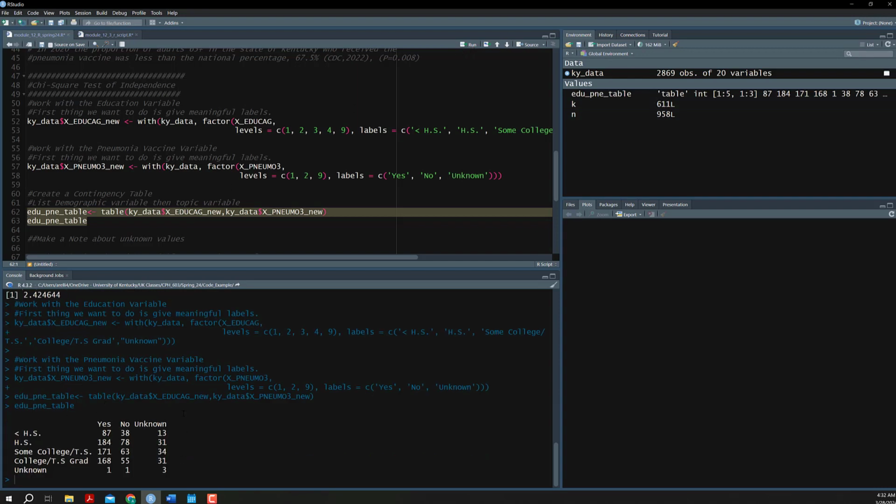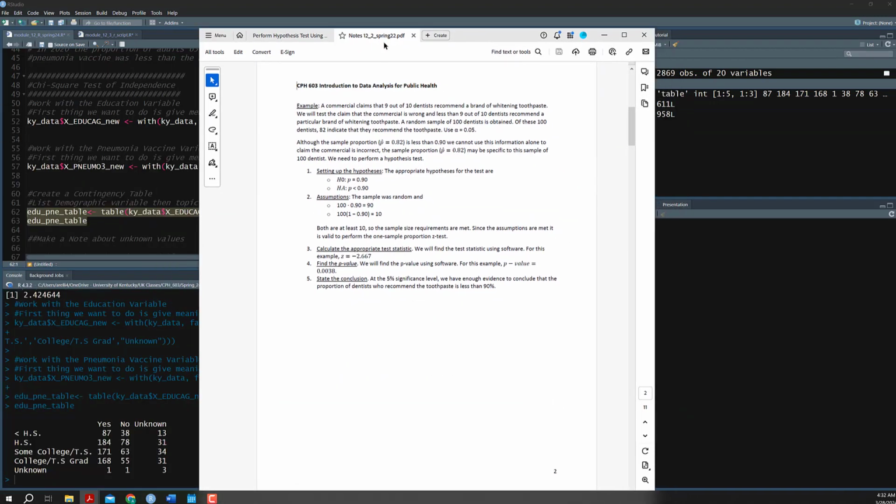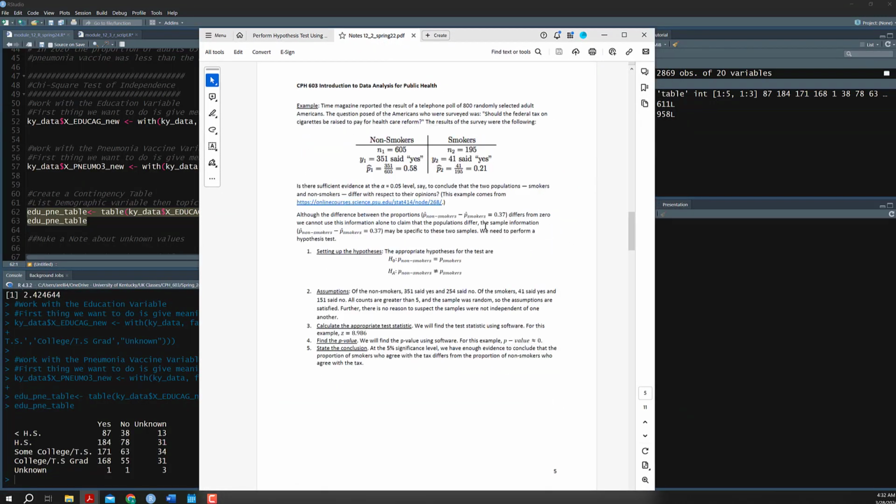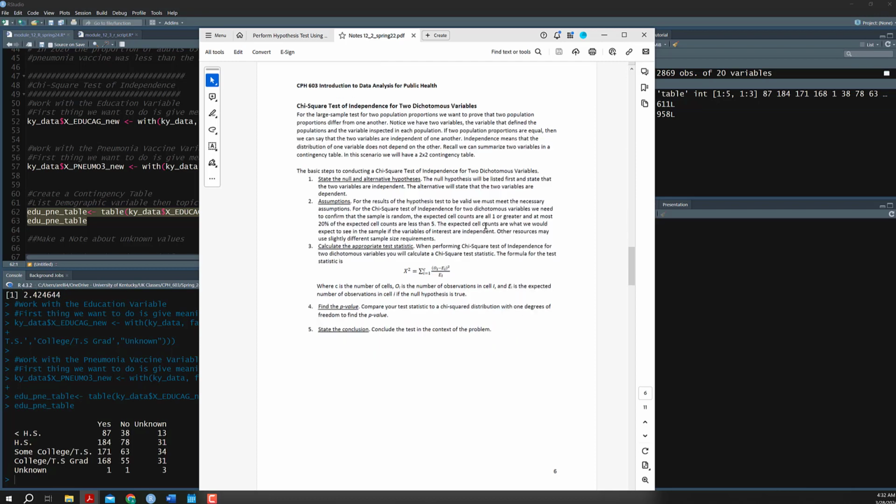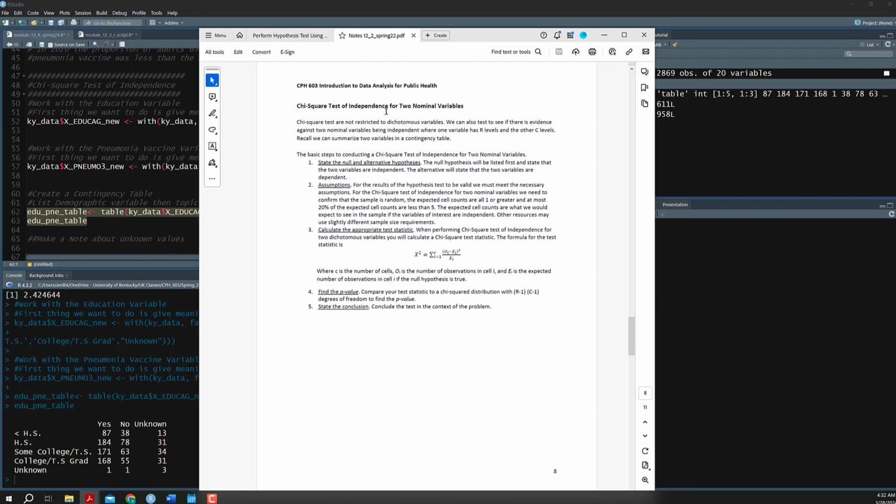So one thing that we want to be careful with is when we're performing that chi-square test for independence, if we look back at our module 12.2 notes, if we go down to that chi-square test for independence, notice here we don't have the one for two dichotomous variables. We're doing the more generic one. One of the things that we need to make sure in our assumption is that we have high enough cell counts.